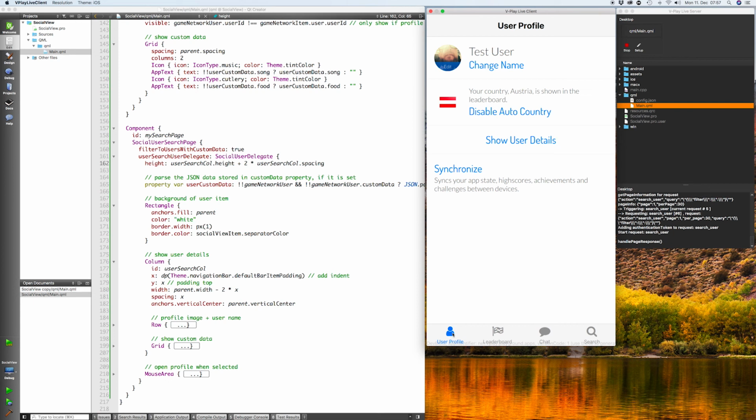And that's it for this example. It only took me a few minutes to create an app that has user profiles, leaderboards, an in-app chat, and even allows to store custom data only for this example, like the favorite music genre or food of the users.